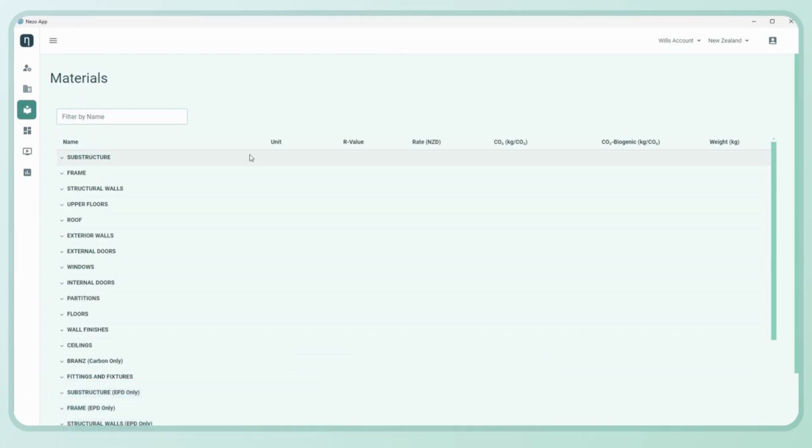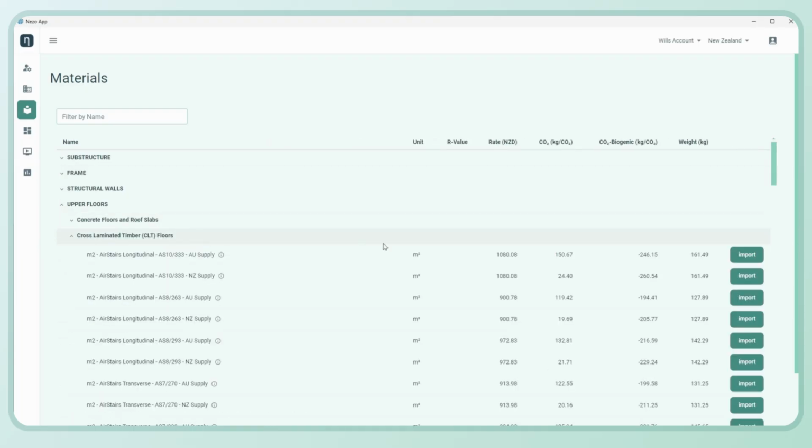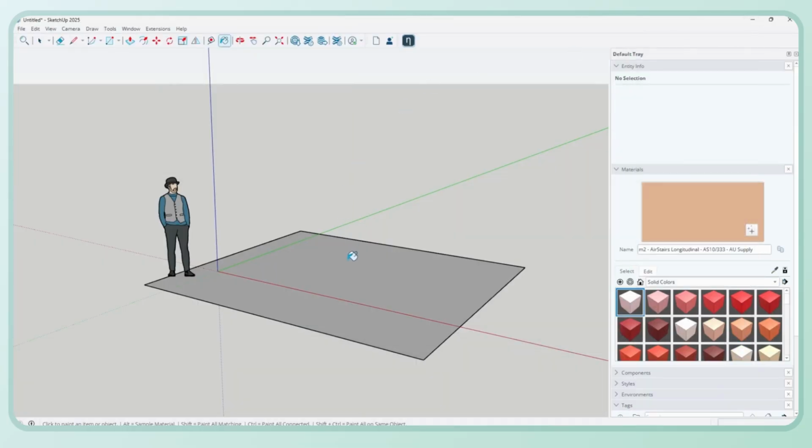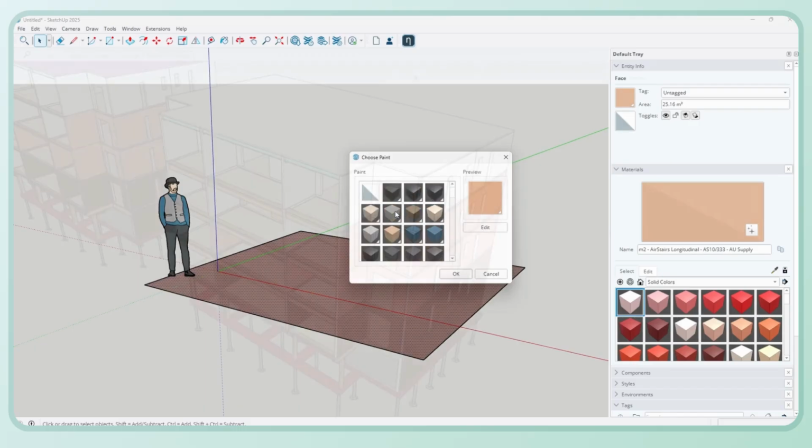Head to the Materials button. Either search for a material by name or scroll through the list and find a material. We've categorized materials based on the elementals, so substructure, frame, structural walls, etc. Hit Import once you've chosen your material. SketchUp will automatically select that material you've imported. All you have to do is apply it to a face or object. You'll also see the name has appeared in the right side tray.